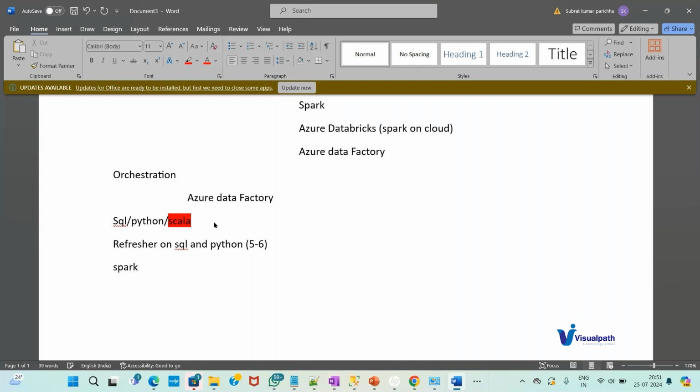Once that is done, we'll understand what is Spark. What is the architecture of Spark? How basically Spark works, where exactly Spark comes into the picture? Then there are different APIs, and then we'll understand where Databricks is fitting into the bill.